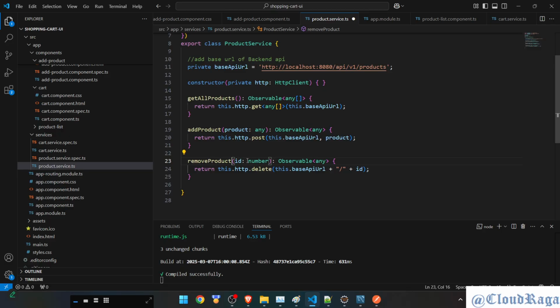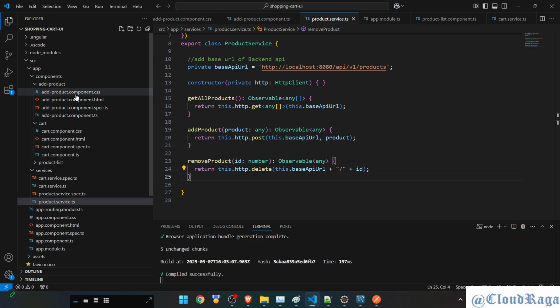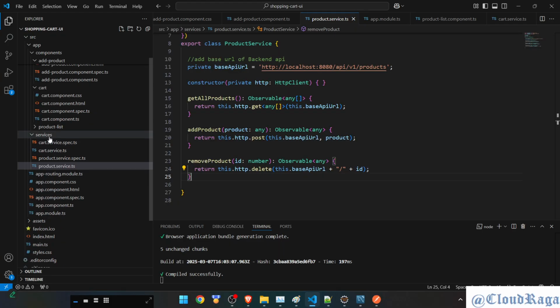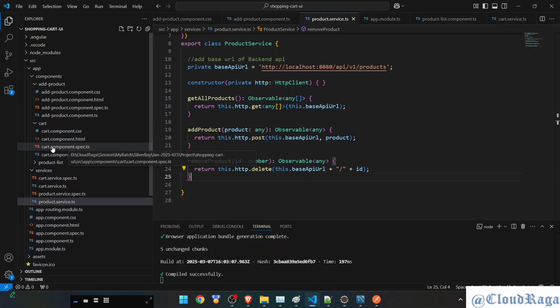Remove product takes an ID, observes any, and calls the delete base API. Great. So I just changed the function name to remove product, and it can be reused. Nice. Now I can go back to the list, because the list is where you have add to cart and add product.